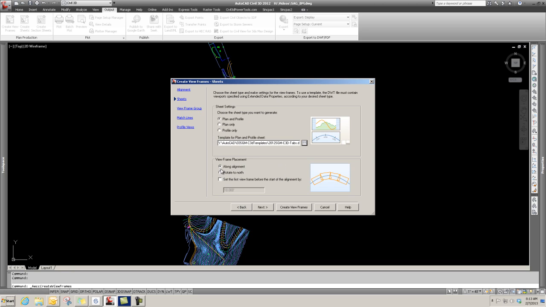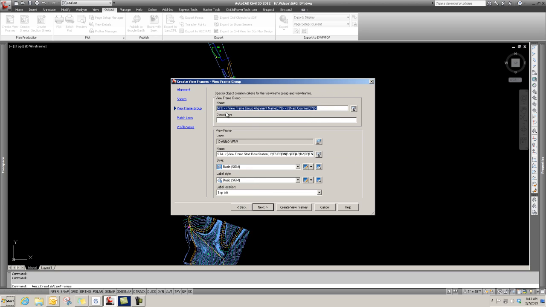And then you can pick, do you want the view frame placement along the alignment or rotated to north? I always use along alignment. And then go to the next categories, and you can do frame, labeling the frame group. A lot of this stuff is going to be standardized. You're going to want to go through and just pick basic, label location for the frame itself.